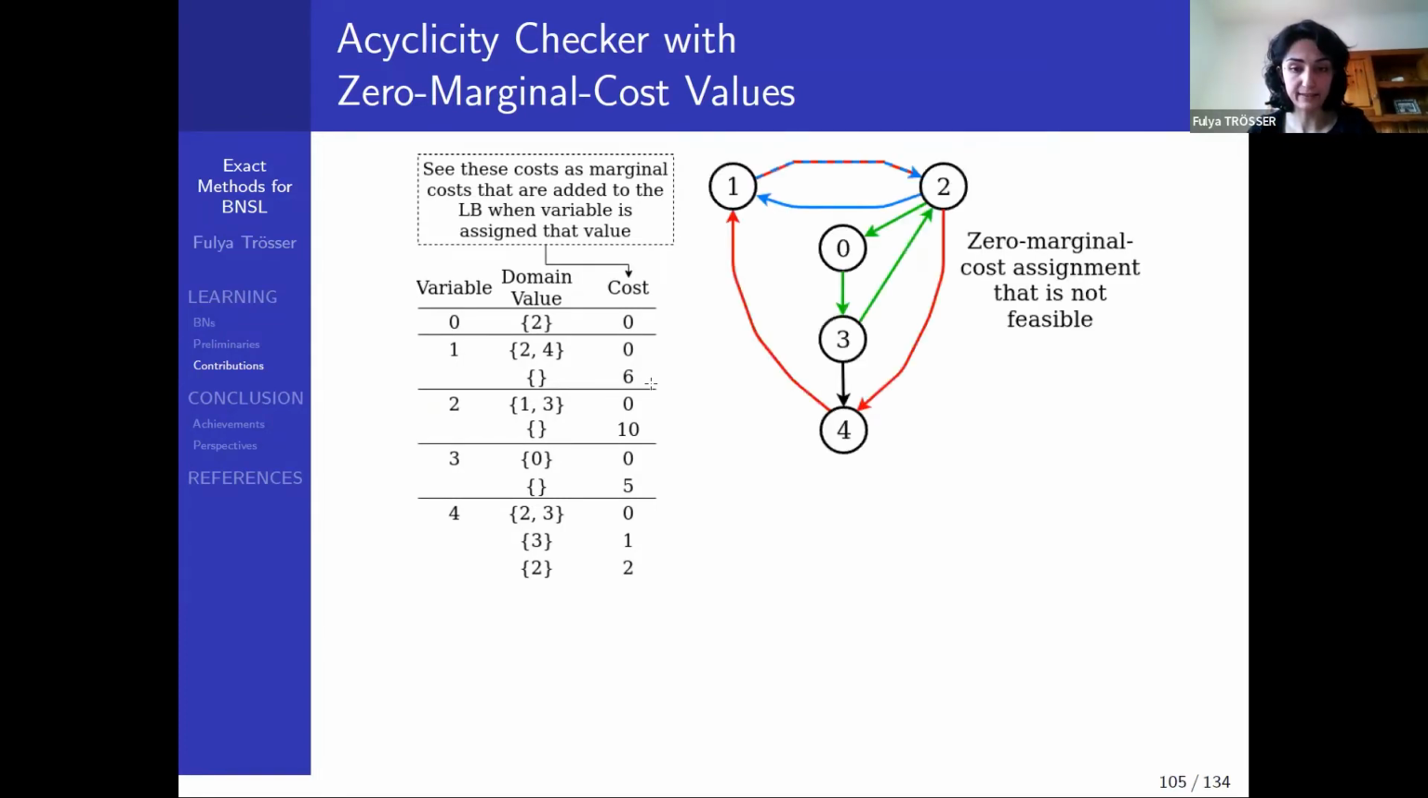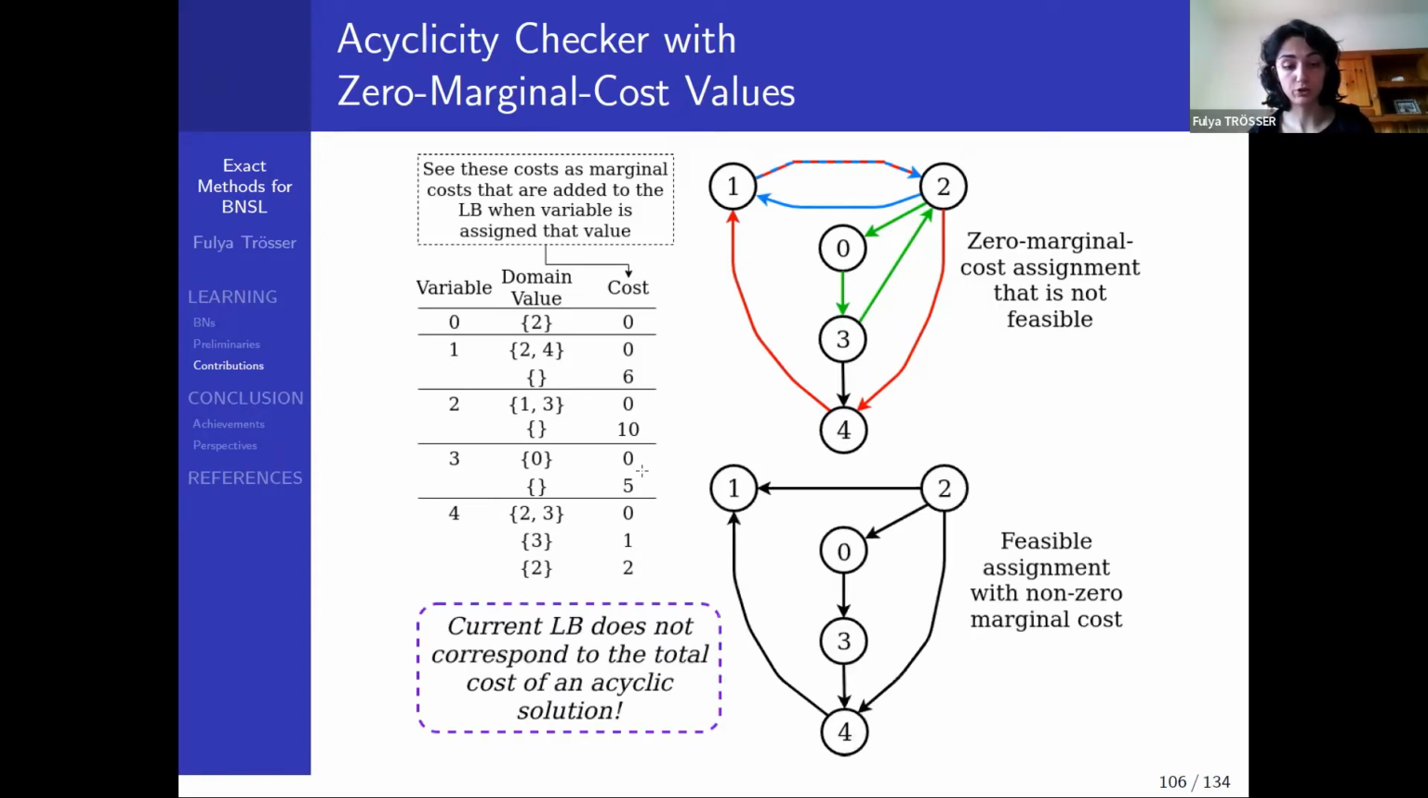So we see that the graph constructed using only 0 cost values contains quite a few cycles. And indeed, if we were to run an acyclicity checker using 0 cost values, already in the beginning there would be no variable that we could add in the ordering, because there is no variable with the empty set in its domain with a 0 cost. So when this is the case, it means that there is no acyclic solution whose total cost is equal to the current lower bound. Therefore, we can increase the lower bound.